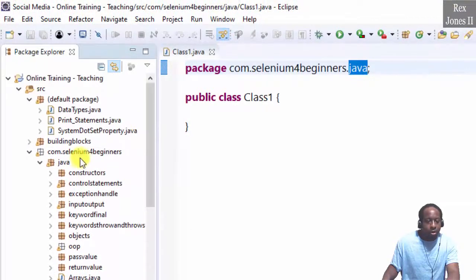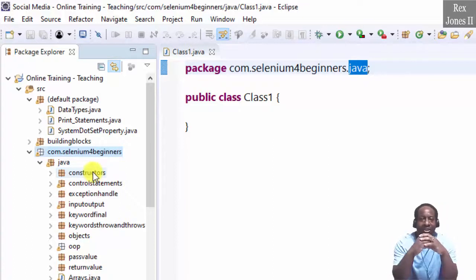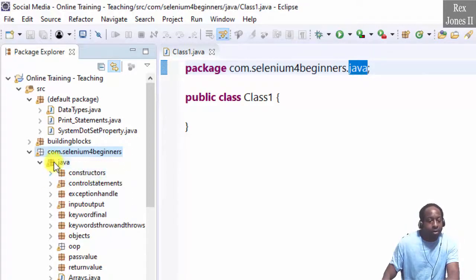Do you see how com.seleniumforbeginners is different from the other packages? Some projects use a reverse website domain as their package name. If I had a domain called seleniumforbeginners.com, then in reverse, my package would be com.seleniumforbeginners. The dot creates a sub-package.